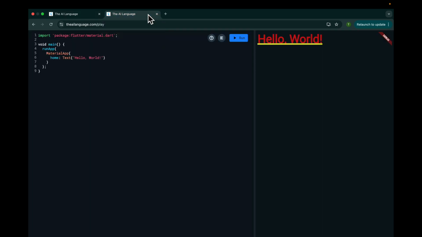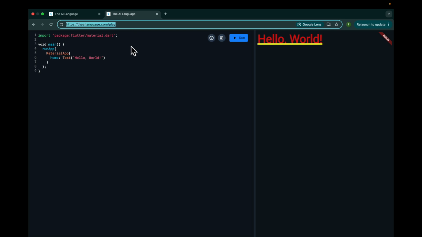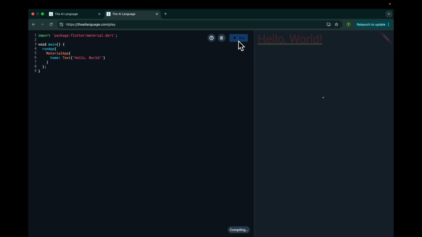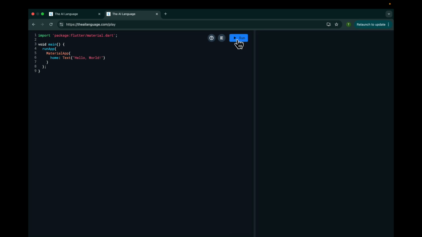But before we dive into the code, let's make sure your environment is set up. Now, there are two ways you can follow along with this tutorial. First, we have the AI Language Playground. It's available free for all of our YouTube subscribers. You can access it by visiting theailanguage.com/play. All you need to do is log in to the AI Language Playground. And since it's cloud-based, you don't need a powerful local machine. Everything is ready to go, and you can jump straight into Flutter development.